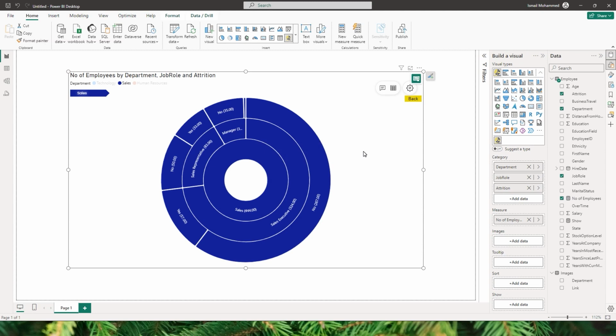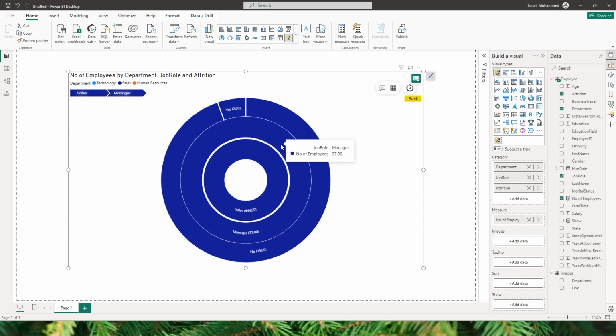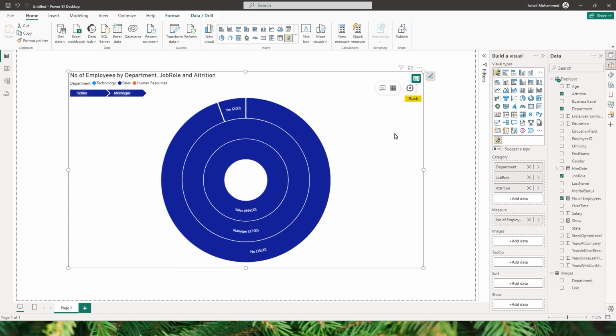and attrition. For example, there are 3 different job roles available within the sales department, which is sales executive, sales representative and manager. If you want to drill down further, you can simply click on manager and be able to see what is happening with that particular department, with that job role and the attrition rate. And then if you want to go one level back or you want to go one level up, you can simply click on the back button over here. You will go one level up.